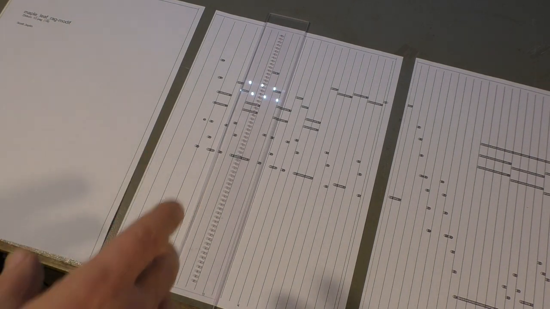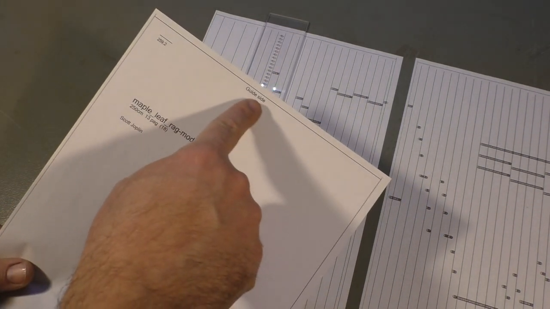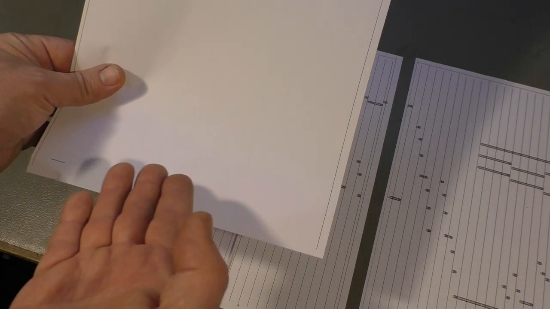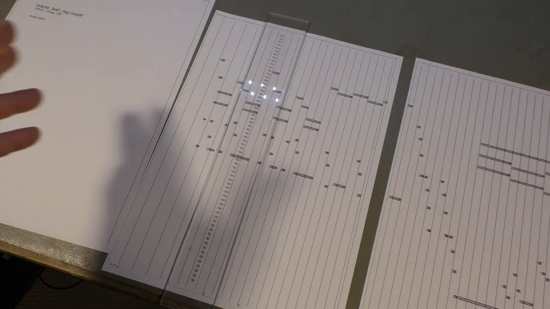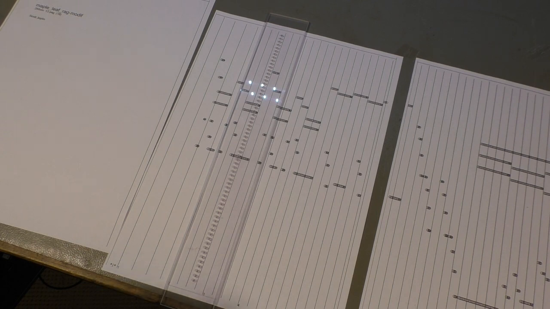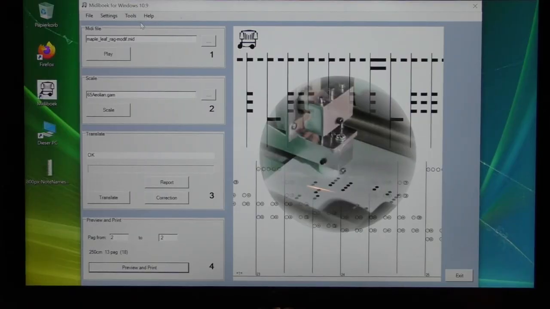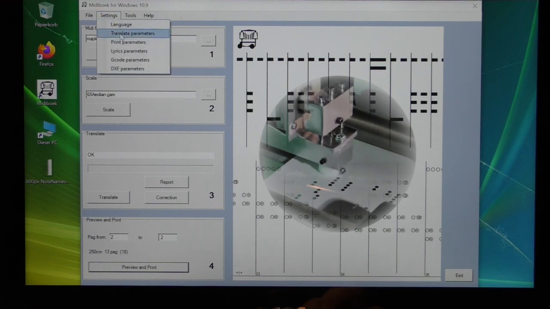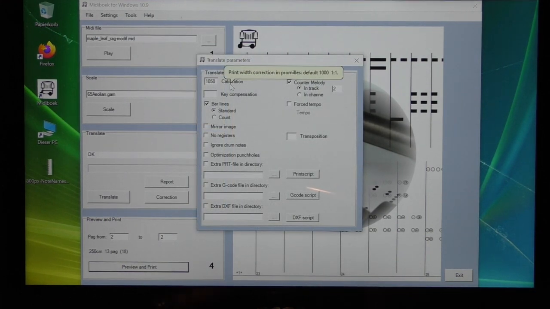So you have to print out the first page. You can print that page with the title here. It also has the 2 lines, or in this case only 1 line. And then you can adjust the software to print until it fits exactly to the value you need. And I'll show you how that works. The exact geometry adjusting is under settings, translate parameters, and it's this calibration factor here.